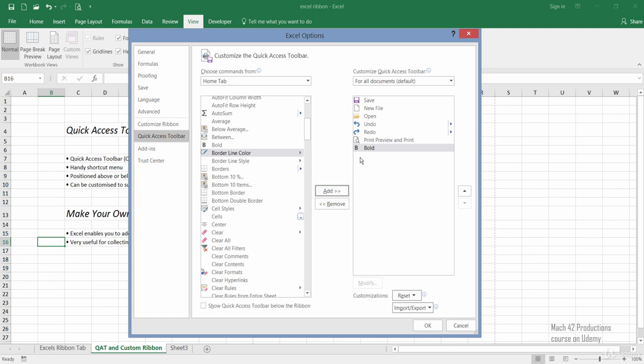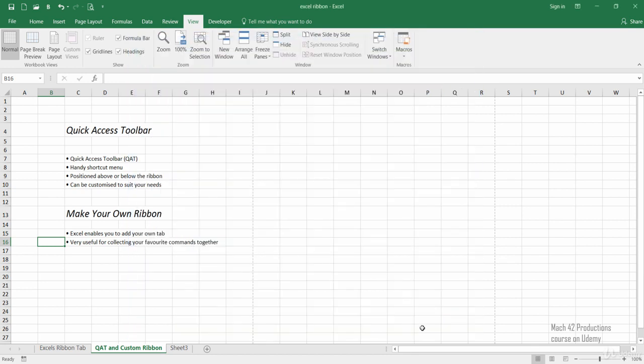There. Now let's say I'm not happy with its positioning. So I don't want it at the end of the list. Let's say I want it after open. So all you do is just click bold, so it's selected, and then simply use these arrows to move up. There. And then you go to OK. Okay, now if you look at our Quick Access Toolbar, you can see that bold has now been added. And just to show you it works, if I select this cell here, there, it's bolded.